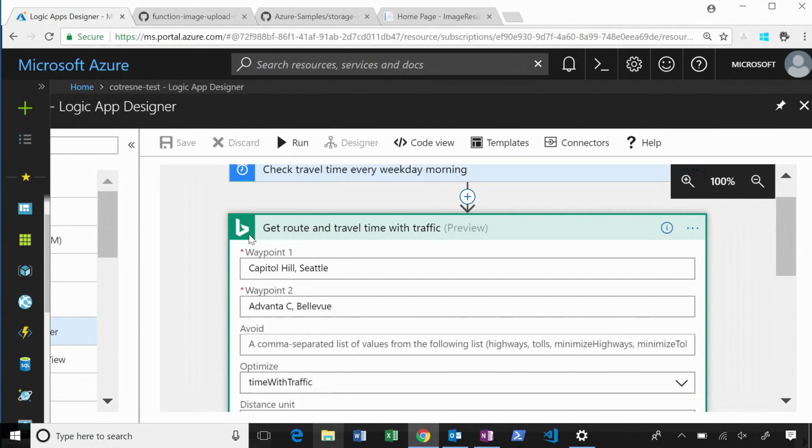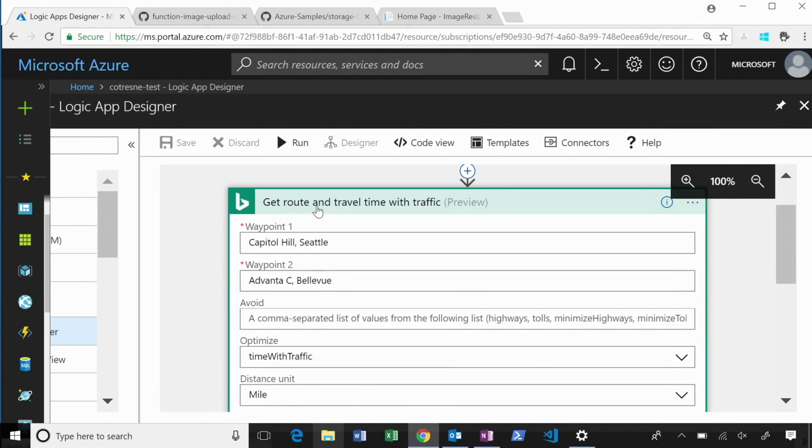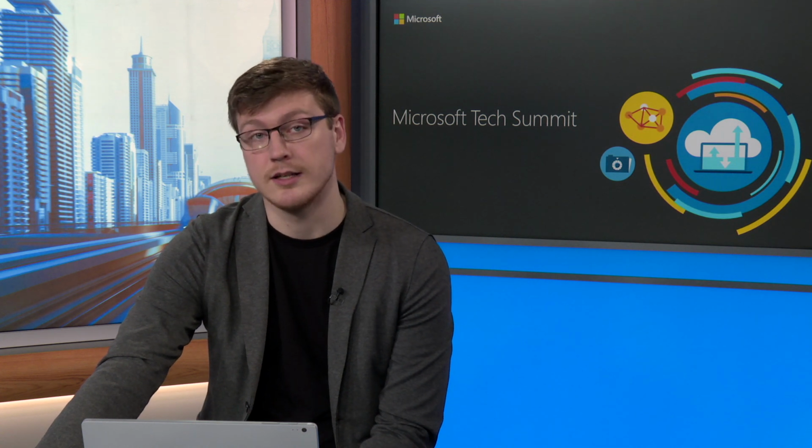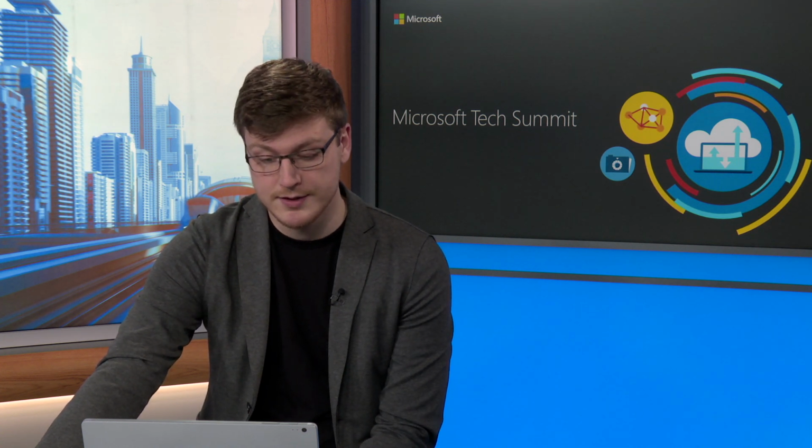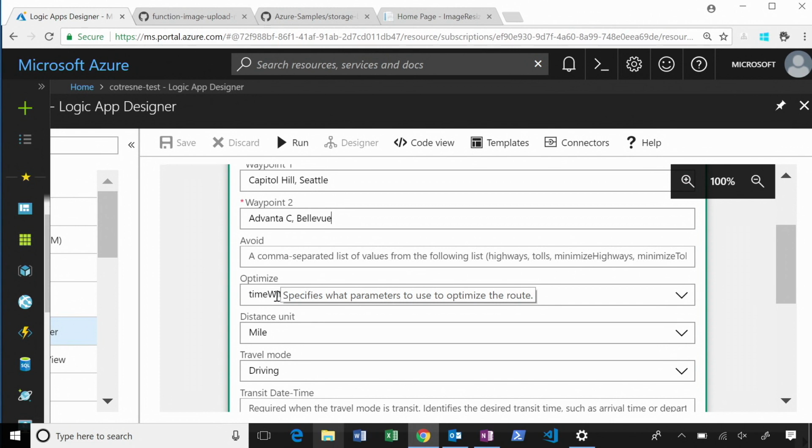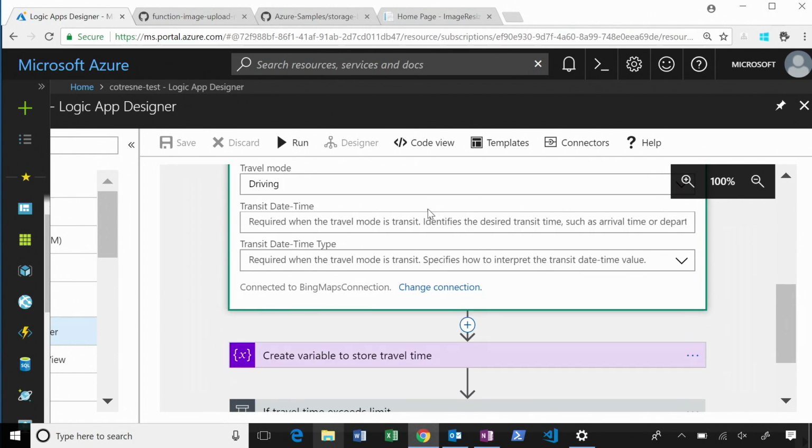Then the next part is using the Bing Maps API. I live in Capitol Hill in Seattle. I work in Advanta in Bellevue. So these are my 2 waypoints. And what I want is to figure out time with traffic in miles. The distance is miles, and I am driving to work.